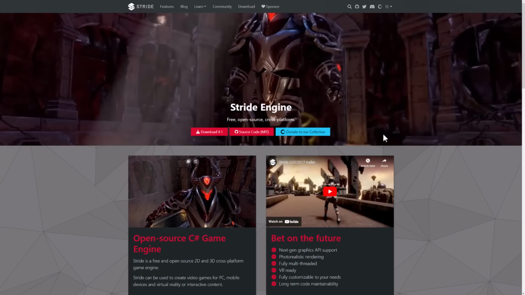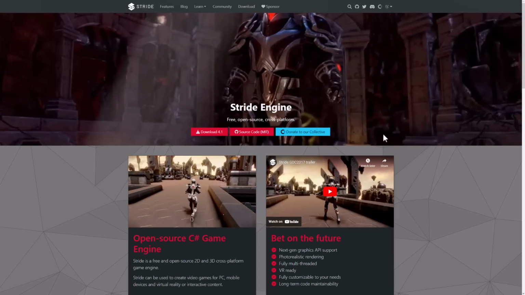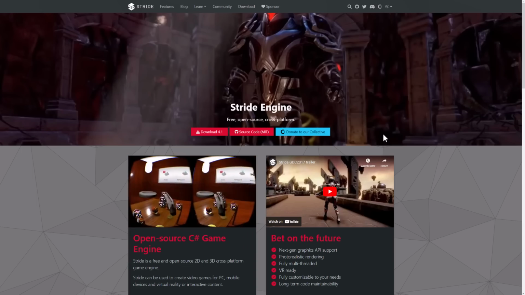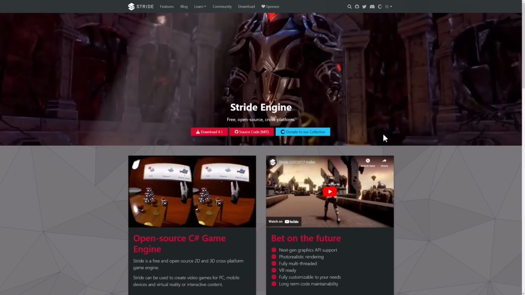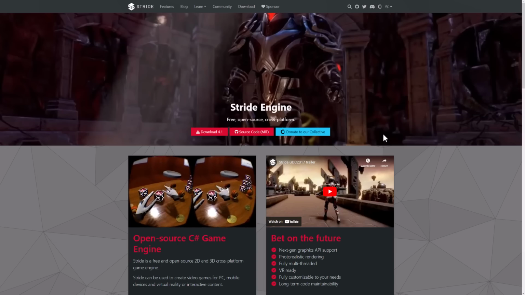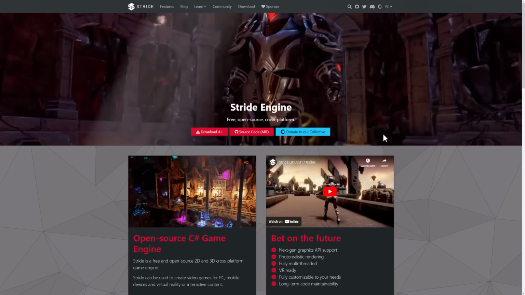Next up, we have Stride Engine. Now, this one's gone a little radio silent in the last little while. I haven't covered it nearly as much as I would like. It's still being developed. This one started life as Paradox Engine, and then due to copyright conflicts, it was renamed to Xenko, or Xenko 3D. It was made by Silicon Studio, and they ultimately open sourced it, and it was rebranded as Stride.